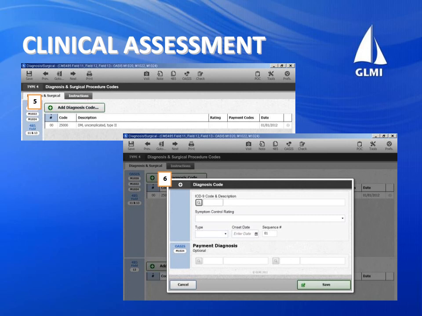We've made a small change to the way that diagnosis codes are added. When clicking on the Add Diagnosis Code button, instead of an edit area appearing to the left, you'll now receive a pop-up or an overlay on the screen where you can then enter your desired codes.